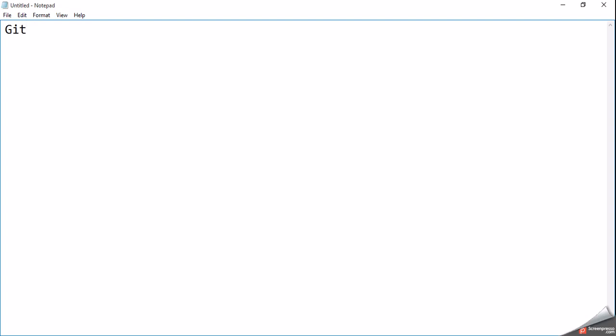Git. Okay, so Git is an open source tool that developers install on their own system. If you want to manage your source code, if you want to manage your project on your system, for this purpose we use Git.